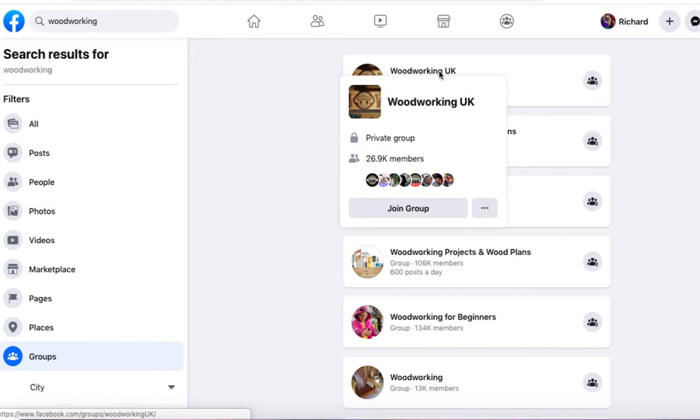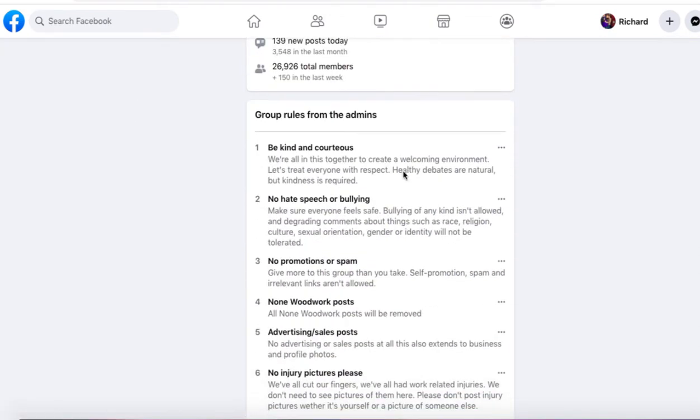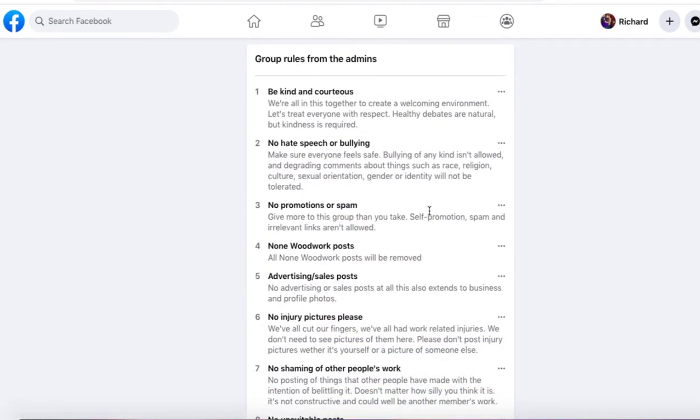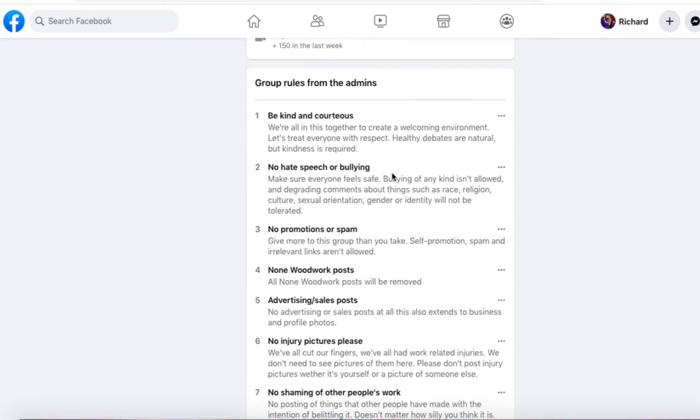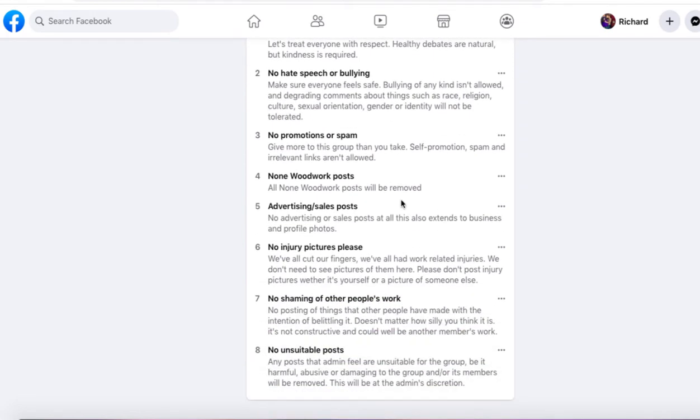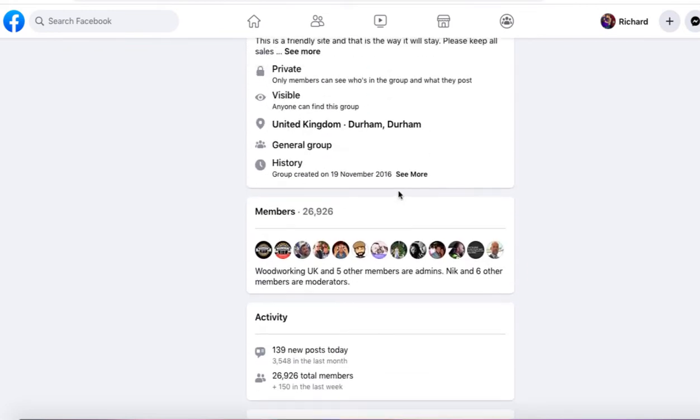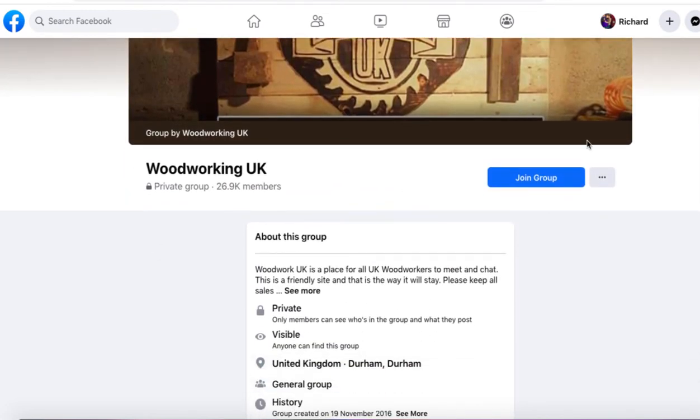If I look at woodworking UK and just look at some of the rules, again, make sure you don't break any of the rules of these various groups when you're in them. Now they're saying no promotion or spam, give more to the group than you take, self-promotion, spam and irrelevant links aren't allowed. So they want you to be interactive. That's the whole point of this.